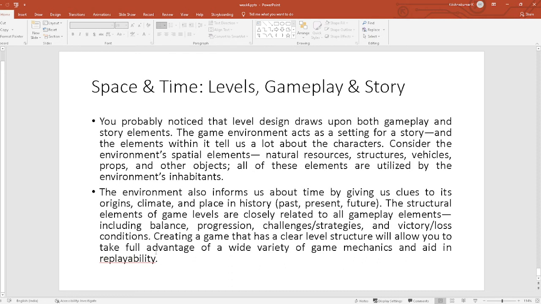Okay, so the environment should have spatial elements, natural resources, structures, vehicles, props, other objects, everything related to the story. So it should be used by the inhabitants. So the environment gives us information about the time by giving us clues: its origin, climate, place in history. It can be past, it can be present, it can be future. Cyberpunk tells about the future. Okay. The present world can be set by some other very good game. GTA is a good example. The past can be given by Assassin's Creed.